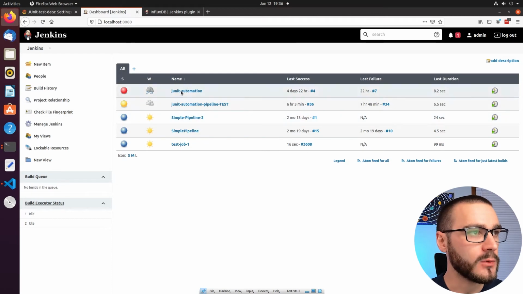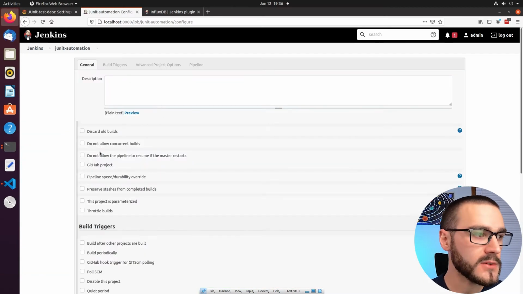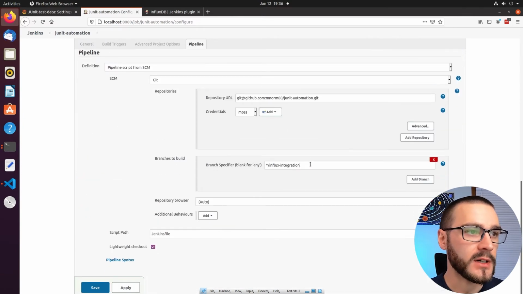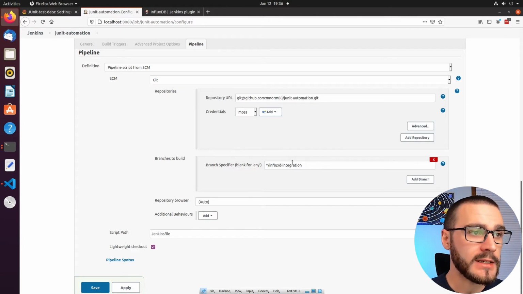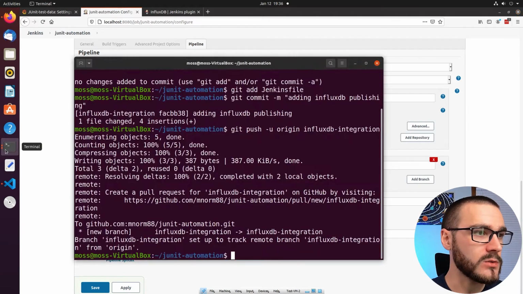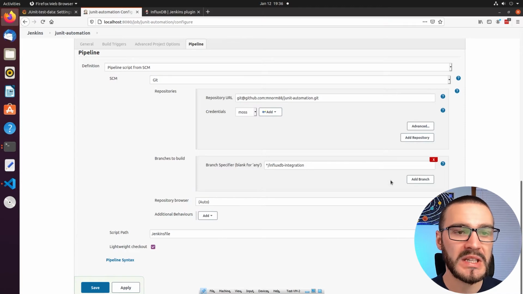before we run it, we do need to update the configuration of the pipeline. So I'm going to go back into our JUnit automation pipeline that we configured in previous videos, and I'm going to come down here and update the branch that the pipeline is pulling the Jenkinsfile from. And you'll notice that I pushed it to this branch, InfluxDB-integration. If you want to continue using the main branch, that's totally fine. In my case, I'm using InfluxDB-integration. So I've updated the branch, so it's pulling the correct version of the Jenkinsfile, the version that we just updated.